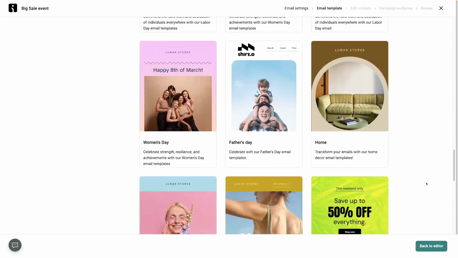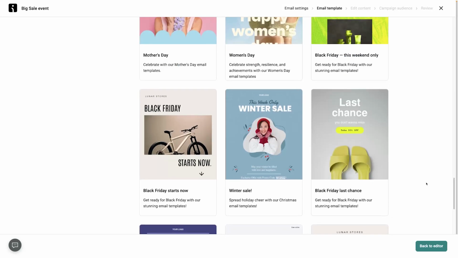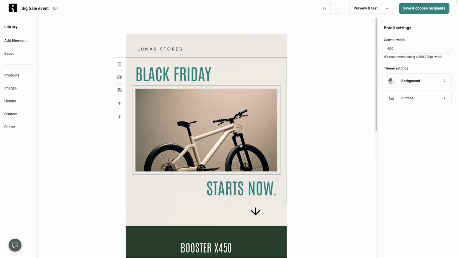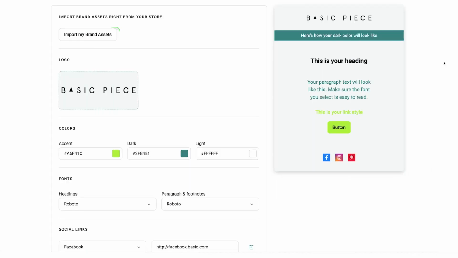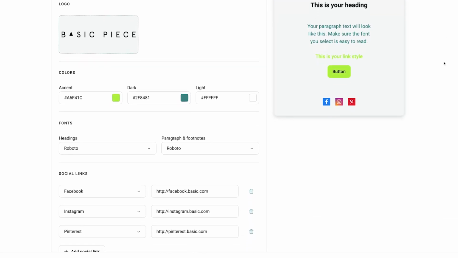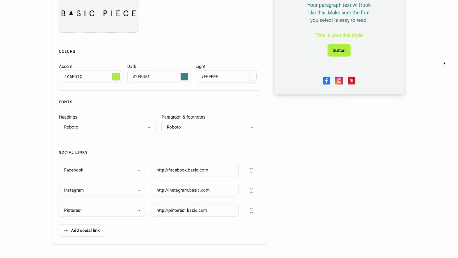Once you're ready, pick a template from our library, all responsive and built to convert. Start with a pre-built design and get your campaign ready to sell in minutes. No design or coding needed. Want it on brand? Use brand assets to instantly pull in your logo, colors, and fonts from your store. No extra work required. Every template is fully customizable, and you can save your versions to reuse anytime.